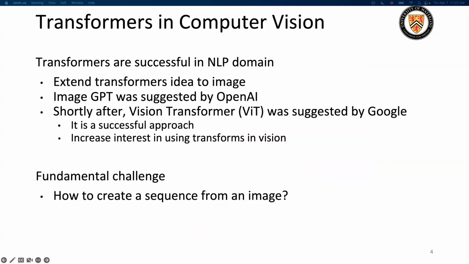Transformers are very successful in NLP domain, and that's what inspired people to use the idea of transformers in vision domain. ImageGPT was one of the first papers suggested by OpenAI that utilized the architecture of transformer for images. And shortly after that, Vision Transformer was suggested by Google. This approach was really successful, and also it increased a lot of interest in using Transformer in Vision. Actually, the other papers that I'm going to talk about were inspired by this ViT, or Vision Transformer.